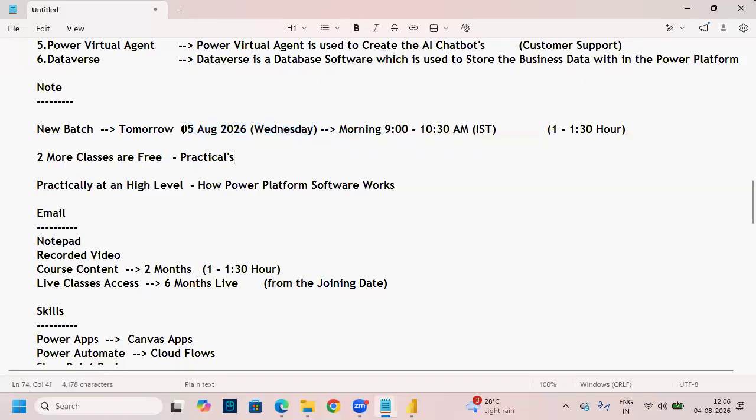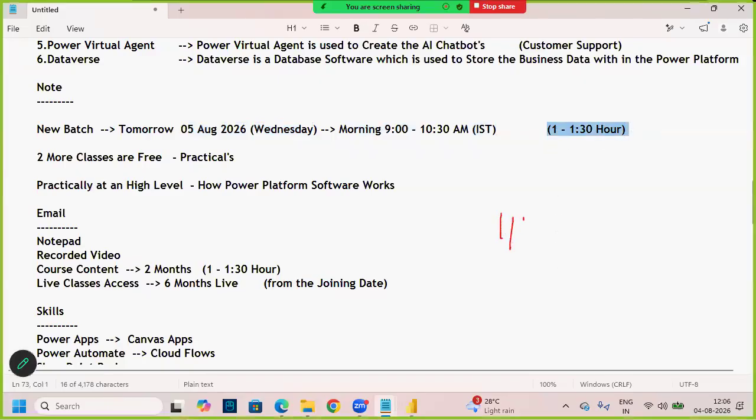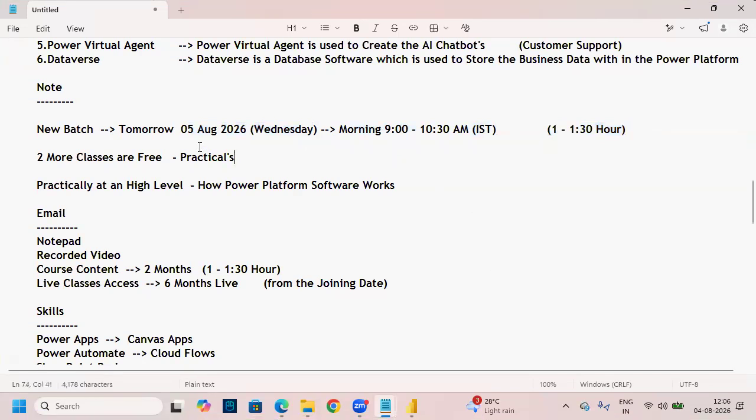Tomorrow is Wednesday. From tomorrow onwards, we'll start the batch. And what's the timing of your batch? Morning 9 to 10:30, guys. So daily 1 to 1.5 hour session. As today is the demo, I'm taking it for 11 o'clock, guys. But from tomorrow onwards, we'll start the batch.